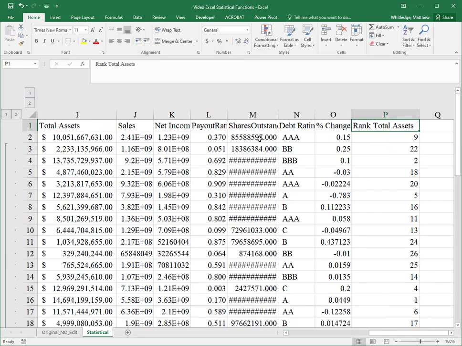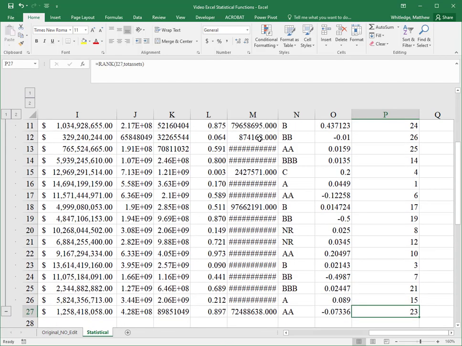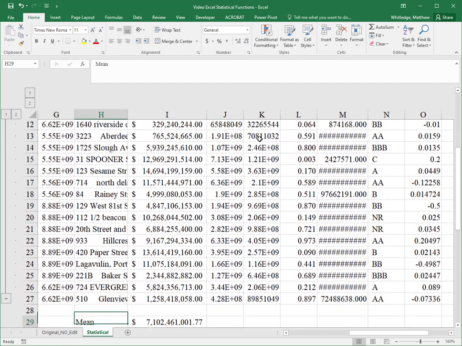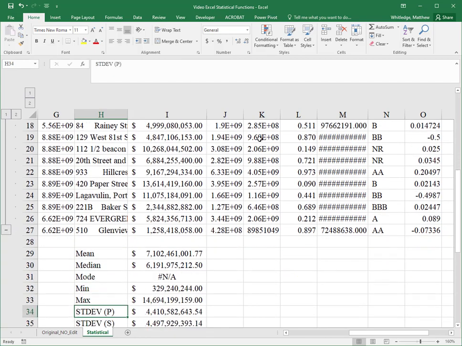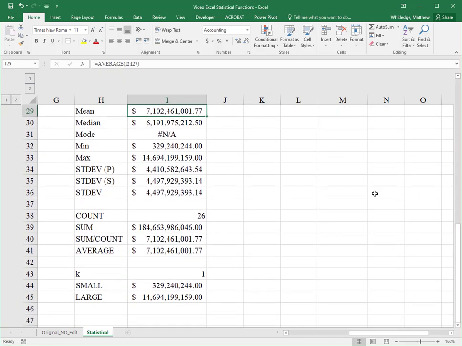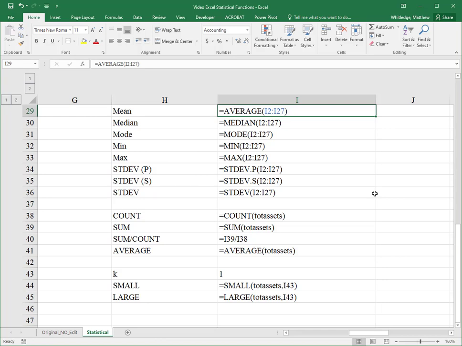And so it's possible we could use a combination of these functions in order to work with statistical information in Excel. And to be sure, if you wanted to replicate this spreadsheet, you could see the statistical formulas and functions here.